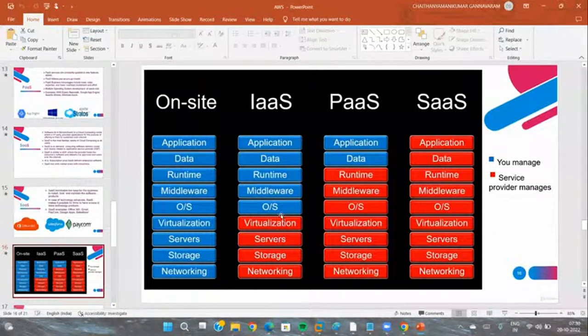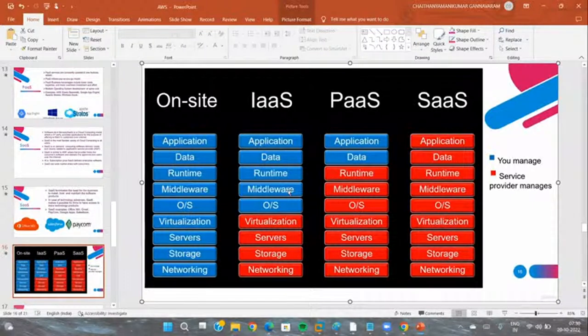But at the time of installing our operating system, we can select the operating system. Either you want an Ubuntu machine, or a Red Hat machine, or only a Windows machine, you can select the operating system. And on that, we can install the applications, and then we can have access to our user data. So this is about IaaS. When you come to PaaS, in PaaS, you don't have access up to runtime.